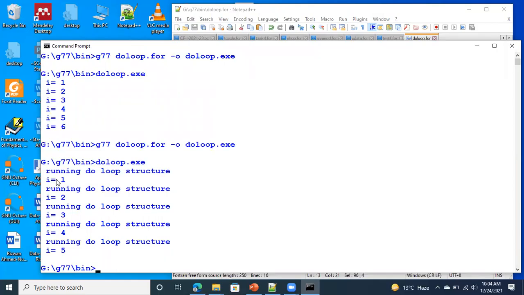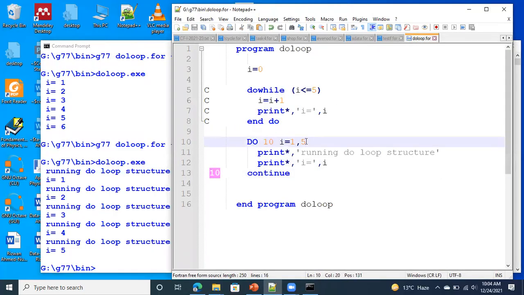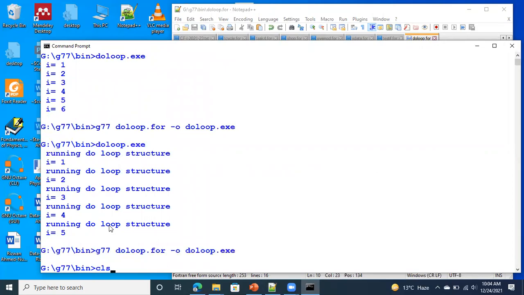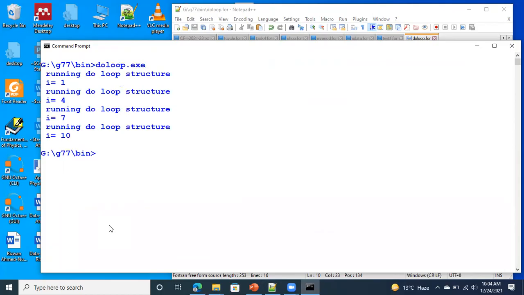So running do loop structure, I equal to 1 and up to 5, right? Similarly, in this structure, say if you would like to skip with the increment of 3, right? So the first I value would be 1, then with the 3 addition it will be 4. Now let's execute it. Compile and run it. So look for I values. So the increment has been identified from the loop structure, right?